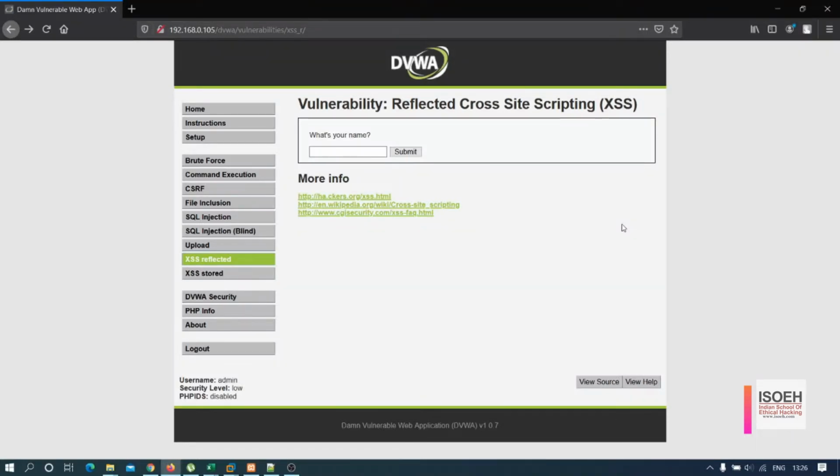Today I'll show you the cookie stealing attack using the cross-site scripting vulnerability. First of all, I'm assuming you guys know the basics about the cross-site scripting attack. It is a client-side vulnerability. So I am in the DVWA page. It is a reflected cross-site scripting, and I set my security to low.